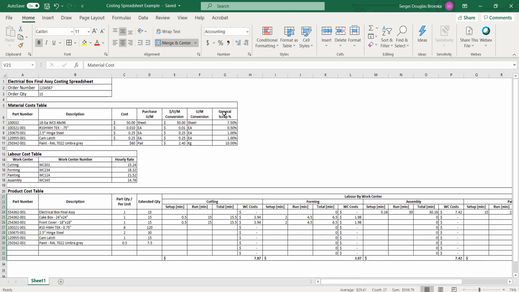There's one more cell here, and it's general scrap. General scrap is basically how much scrap you typically produce for this product, or maybe in general. That is about it for this one.